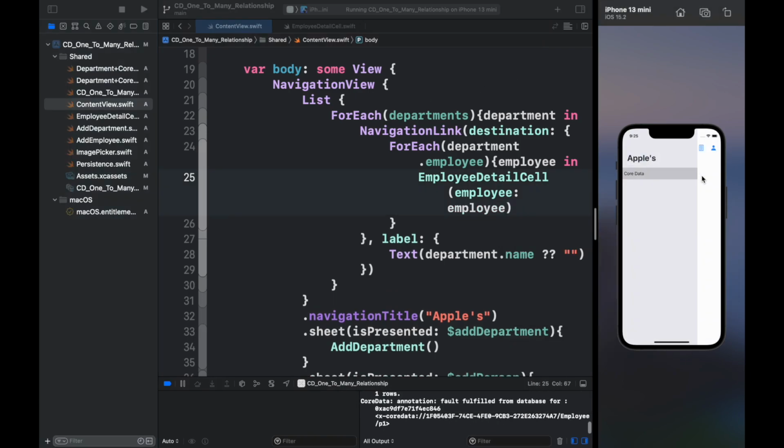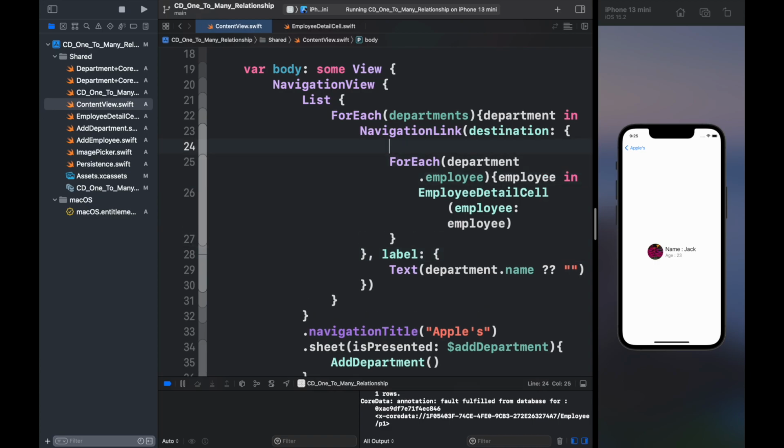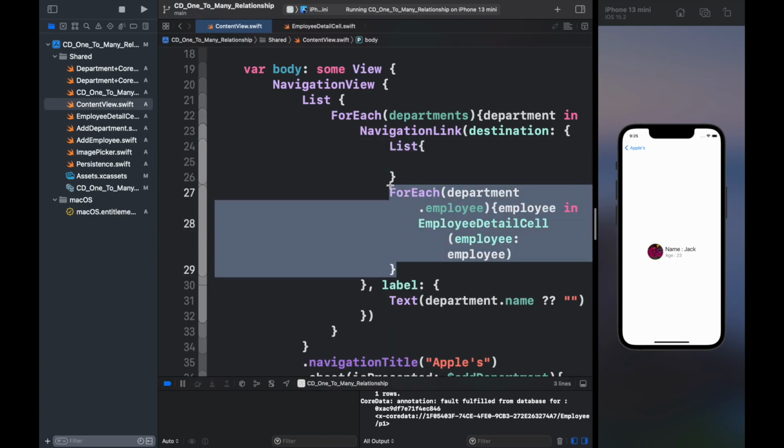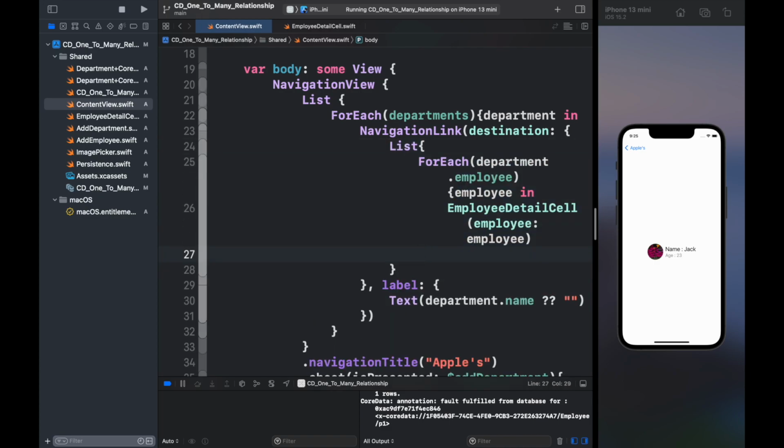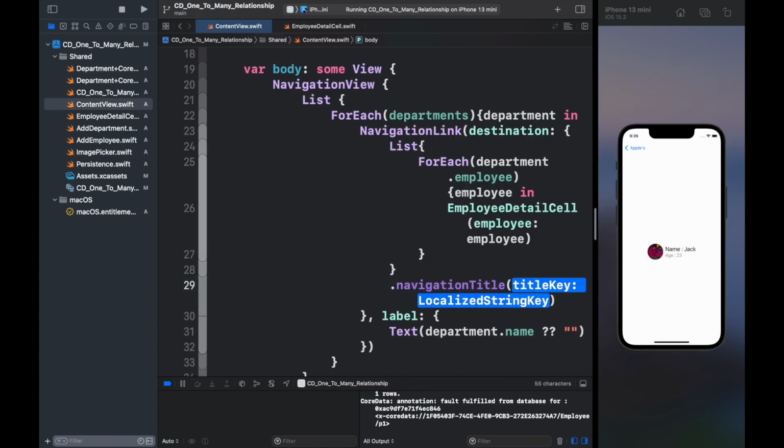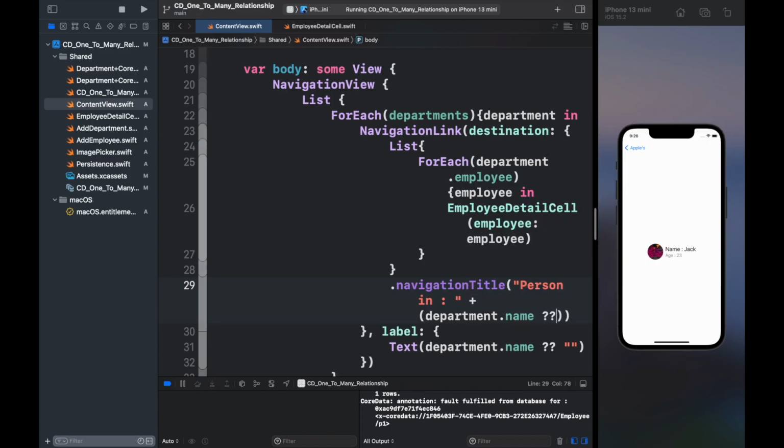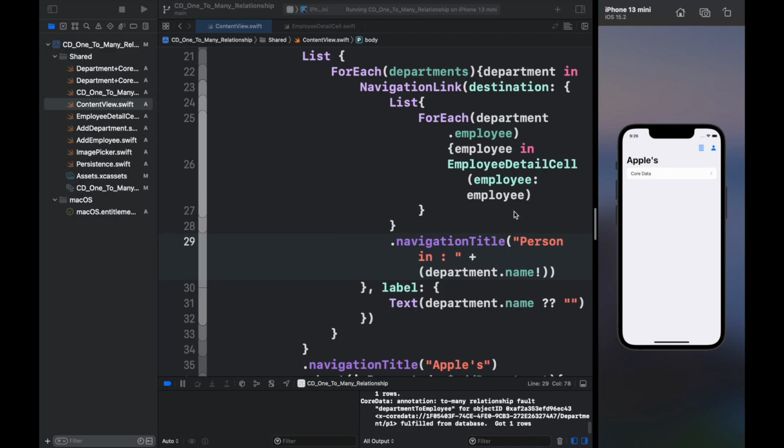Now run the app. Add the list view and inside it add a ForEach block. Below it add navigation title. So here we can see our list of persons.